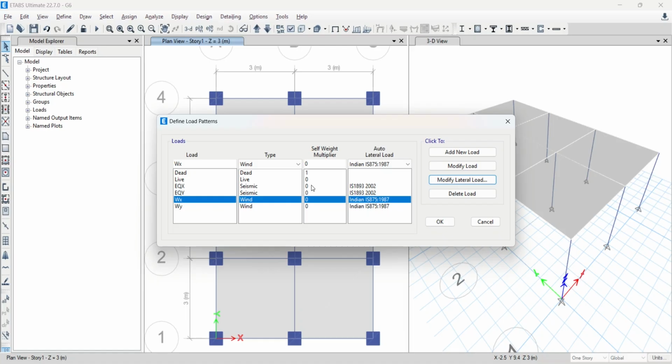In the next part, we will apply these load patterns to slabs, beams, and other structural elements.